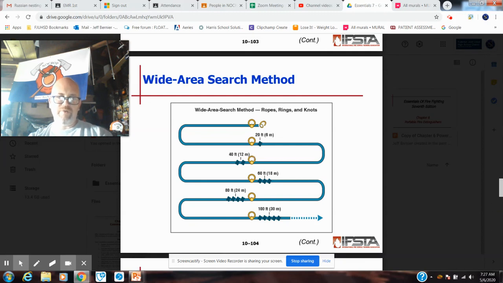This ring was 40 feet, but how would I know that? Because I've got two knots next to that. I got 60 feet now. Okay. I've got three knots next to that. 80 feet is 4 knots. 100 feet is 5 knots. So we can identify specifically how deep in we are, what ring we're at, how far away from the actual egress we are.